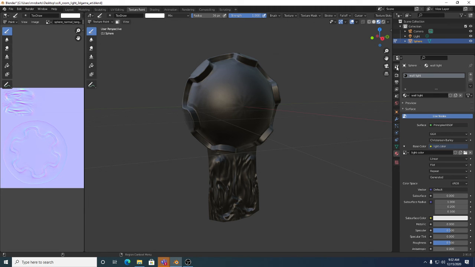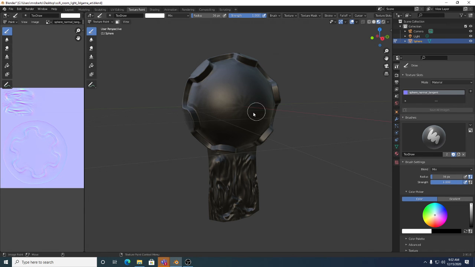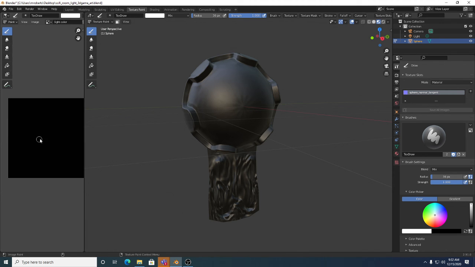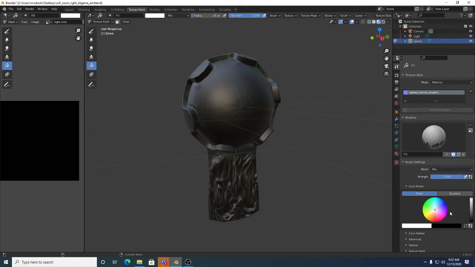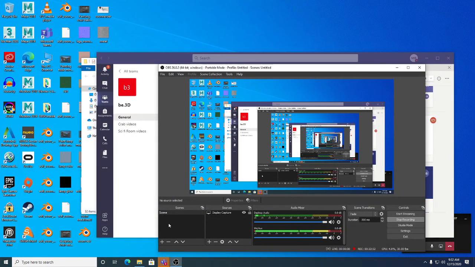All plugged in. And of course, we can go up to our wrench and screwdriver up here. I'm going to make sure to pick the light color. Remember, you have to change this one here. And of course, we can go to fill bucket, and I'm going to pick a grayish color for this. And we can just fill in that color there. Or watch Blender crash on me. That was lovely.